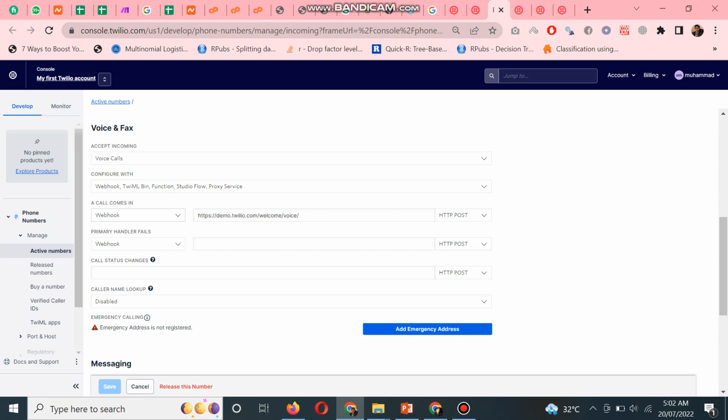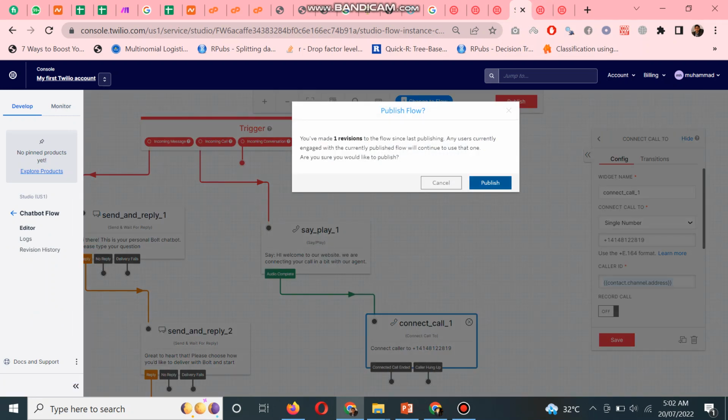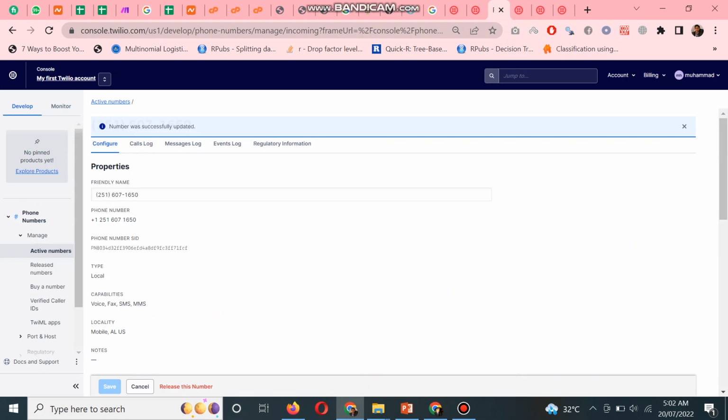Here you can see a call comes in. We need to select Studio Flow, and after that select the chatbot flow. If you created it separately, you need to connect with that. So I click save. I also publish this bot as well. Now it's published. Now we come to the point where we can make a call.